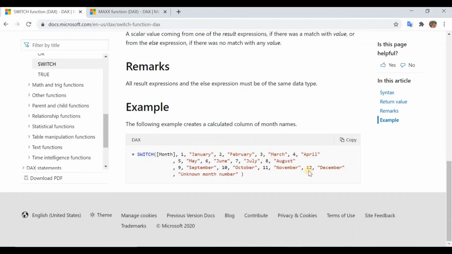And if it is none of these numbers, it should return unknown number, which means that in the month column, if the value is 1, it would return January. If the value is 2, it would return February. And if it doesn't match any of these numbers, it would return unknown month number.